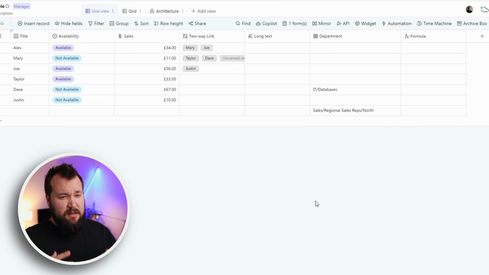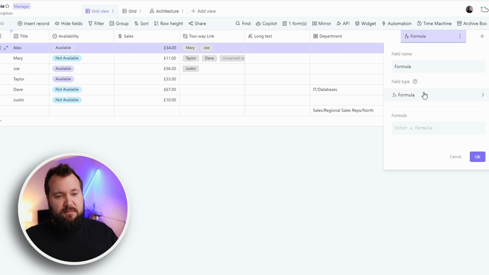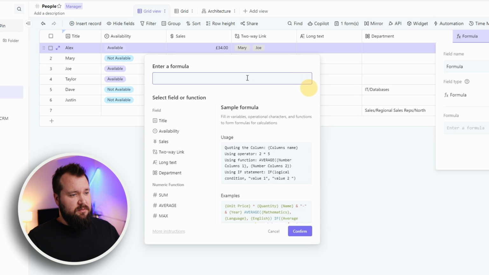Now, before we wrap this up, let's take a look at how their formula fields work, because this is one of the most basic and most important things that you want to be able to do within an Airtable clone-like product. I've just added a formula field. Let's see how easy or hard it is to write something up. We've got an enter a formula thing here.